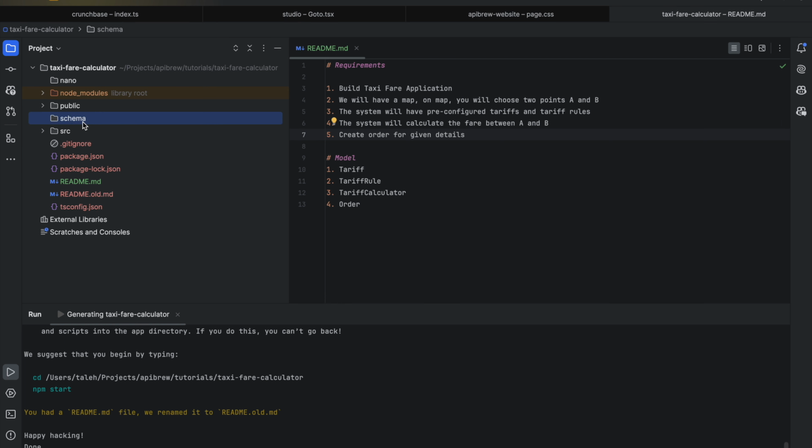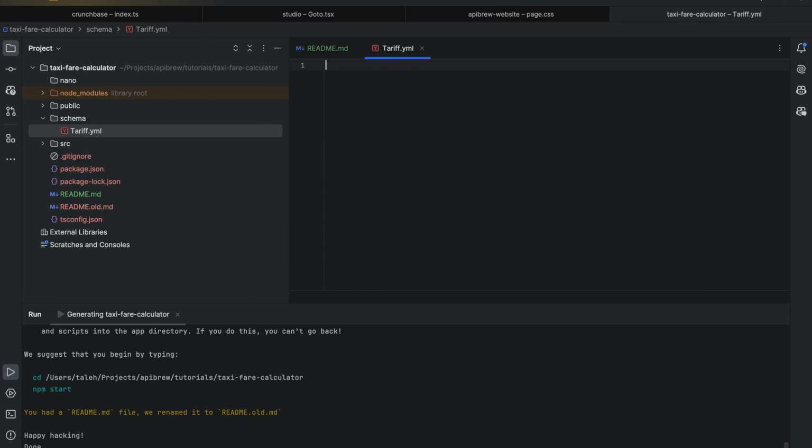Let's start with our schema. First, let's define our tariff. What will a tariff have? A tariff will have a name. The name will be a string. It will be unique. It will be required. Besides that, a tariff can have a description. Type string, and that's all.